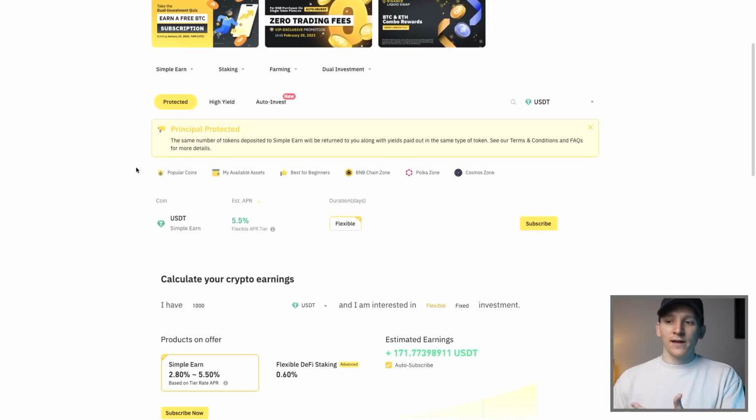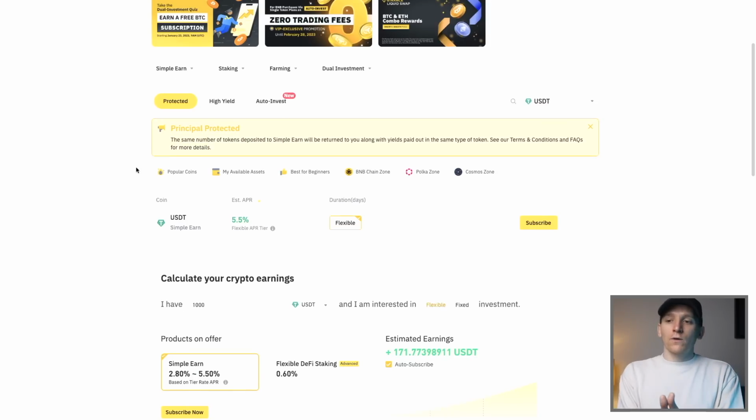How does Binance actually earn this interest? Well, what they do is they take your assets and they lend them out to traders who are using margin and leverage on the Binance platform. So leverage and margin traders borrow money or cryptocurrency, and they pay an interest for that. And that interest, most of it is passed back to you as someone who's providing the crypto for them to borrow.